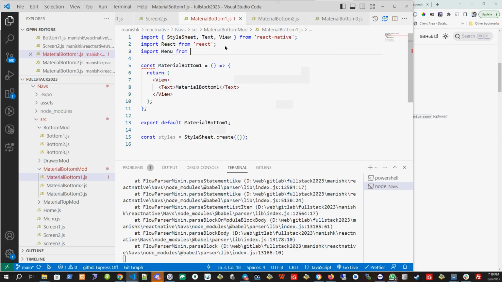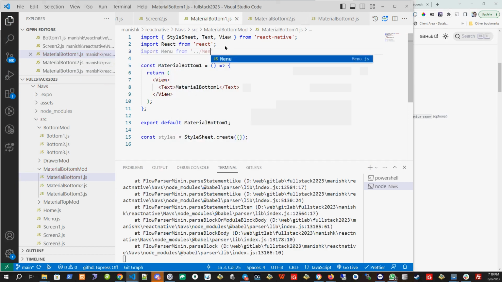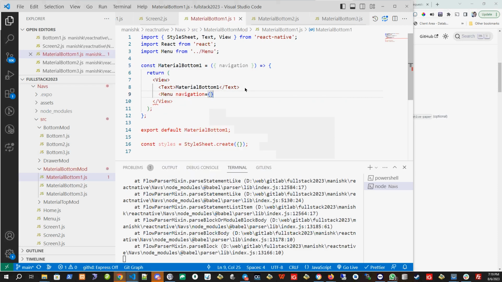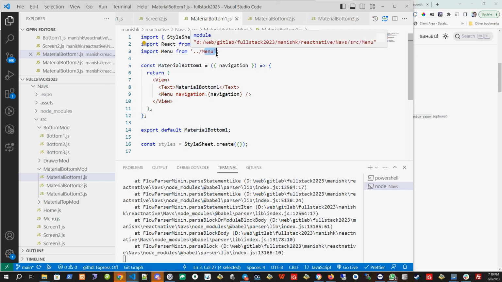Okay, and in material bottom 1, I'll call the menu again. Import menu from menu, and here I will call the navigation, and here I will call the menu. Navigation equal to navigation. Okay, so in material bottom 1, I am calling the menu again.